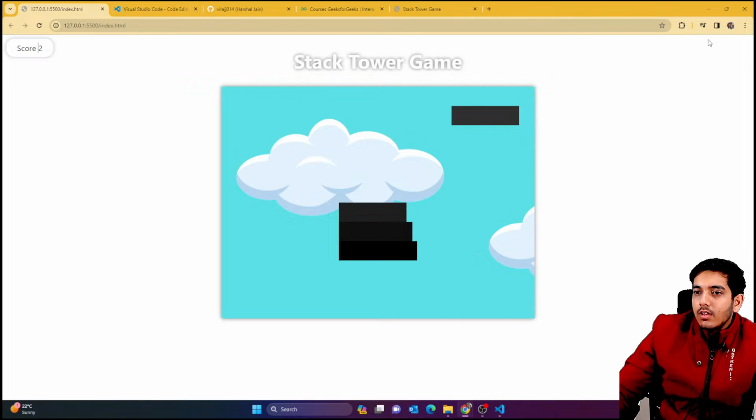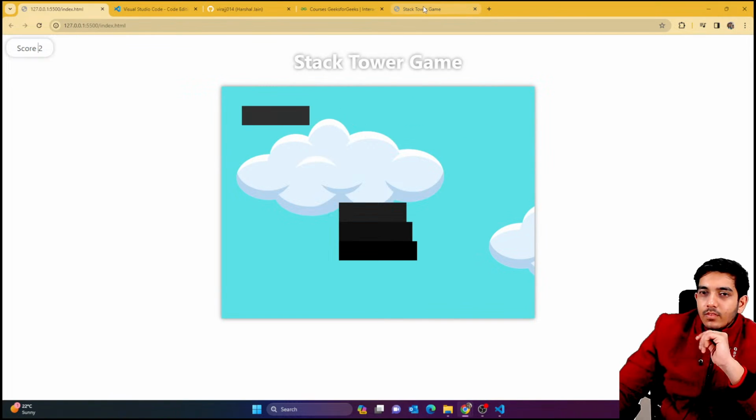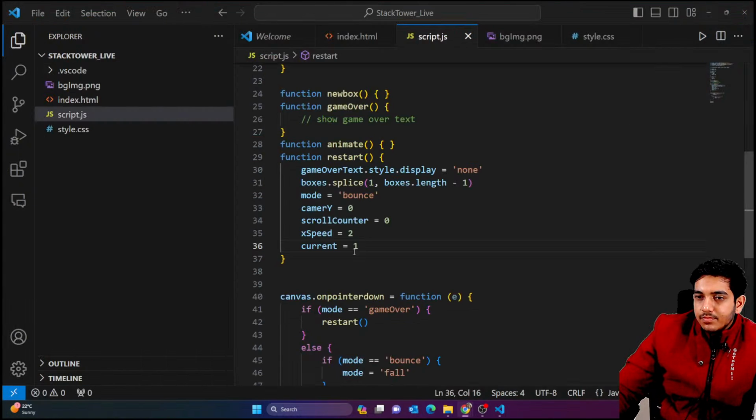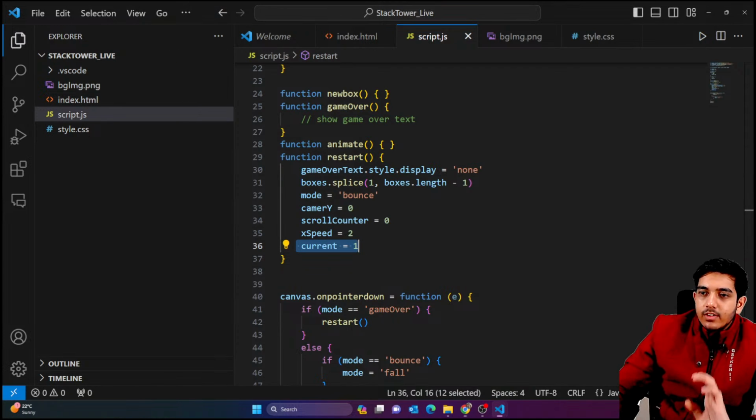Right. Now let's stick back to the project. So here what I've said is, later on I'll explain what's the purpose of current. Right now I just made the current as 1. Okay, and now what else?